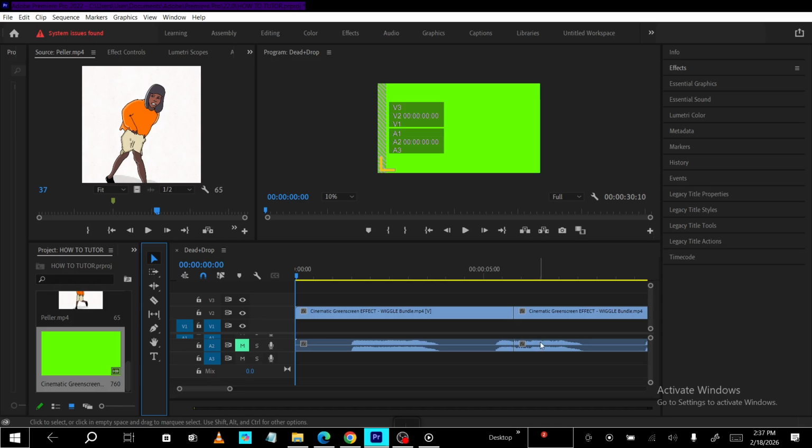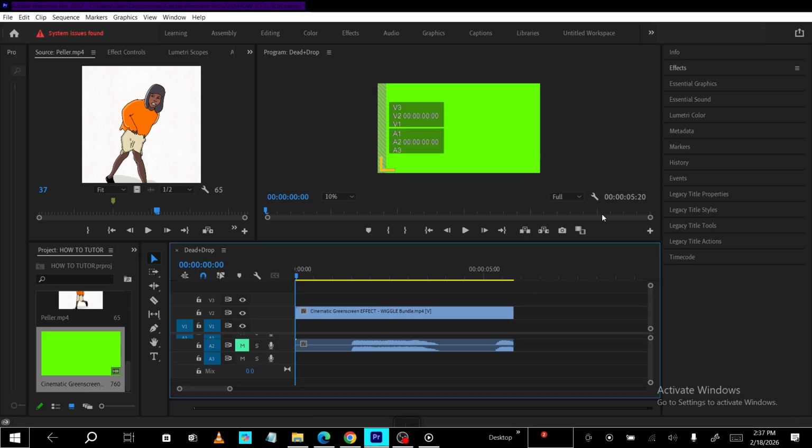Next, apply the Ultra Key effect. Go to the Effects panel, open Video Effects, then Keying, and drag Ultra Key onto your green screen clip on the timeline. With the clip selected, head to Effect Controls so you can dial in the settings.